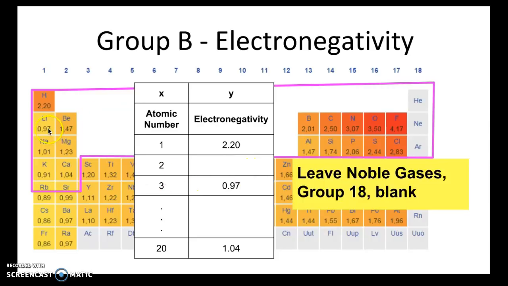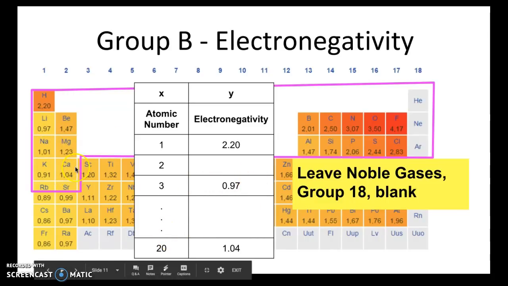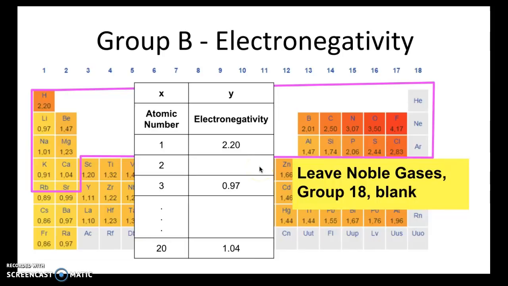All right, then I go to the third one. That's lithium. It has an electronegativity of 0.97. I go ahead and write that in. I keep doing that all the way till I get to 20, which is calcium, and it has an electronegativity of 1.04, and I put that in. So this is the information that you are going to plot, your atomic number and your periodic trends.